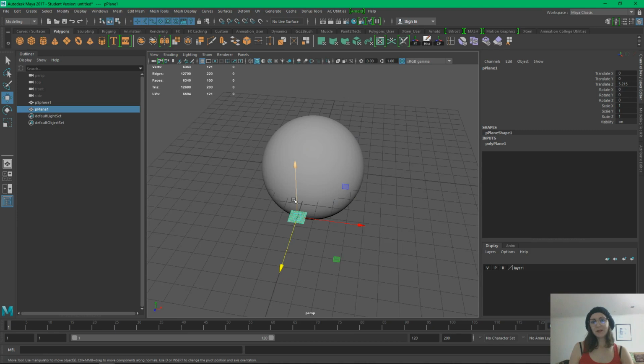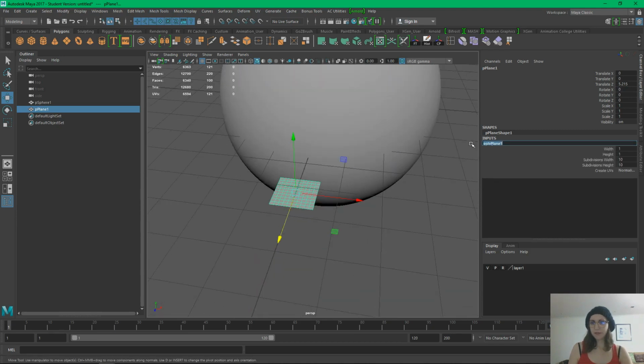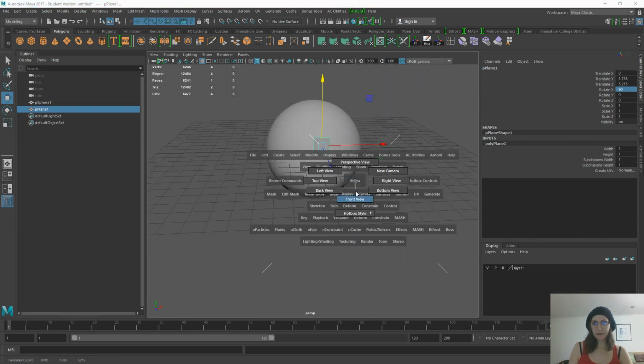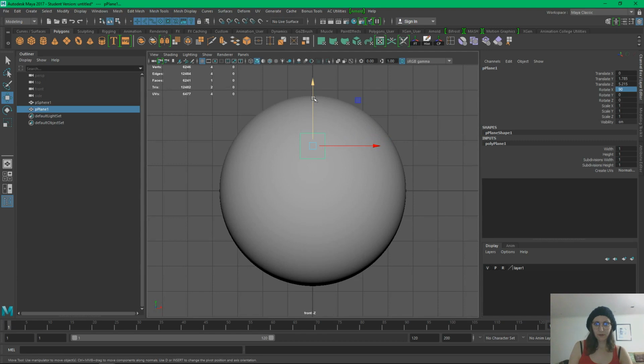I don't need all of those edges in here, so I can go into the inputs, change this to 1, rotate it 90 degrees, put it somewhere where it makes sense. So I guess it's going to be a one-eyed character for now. I suppose it can be somewhere around here, maybe.